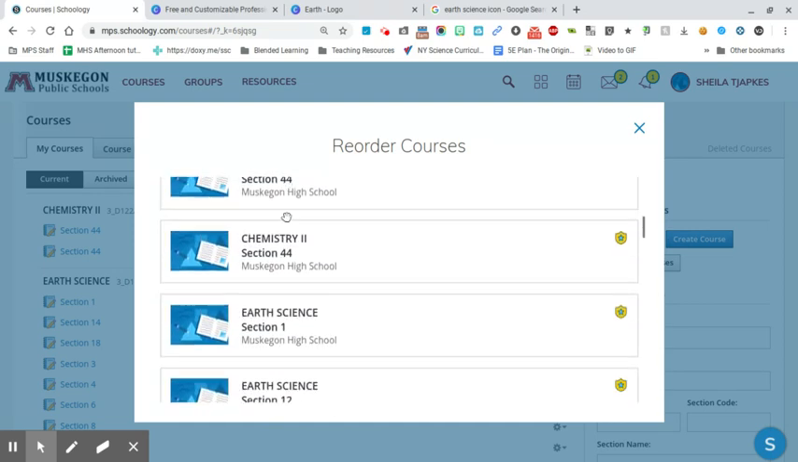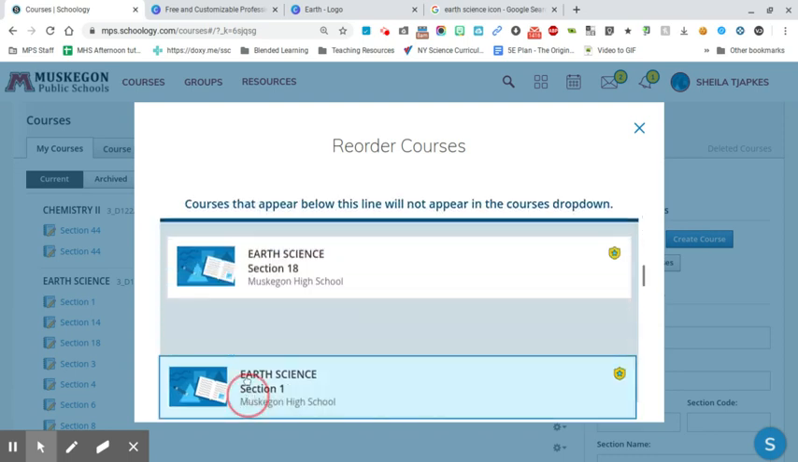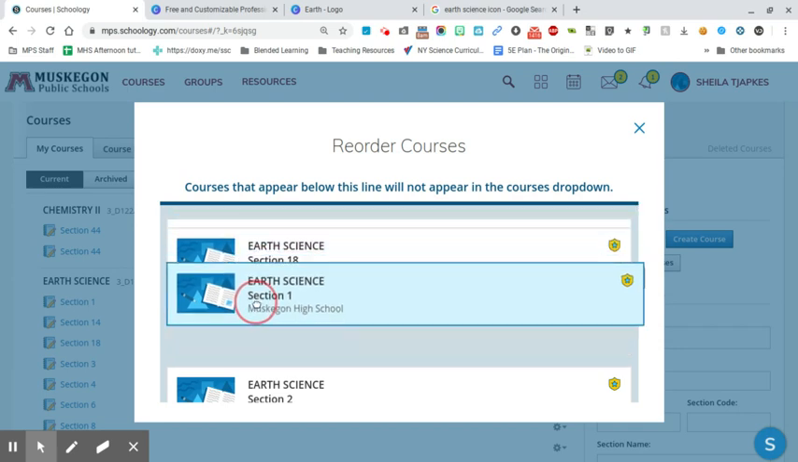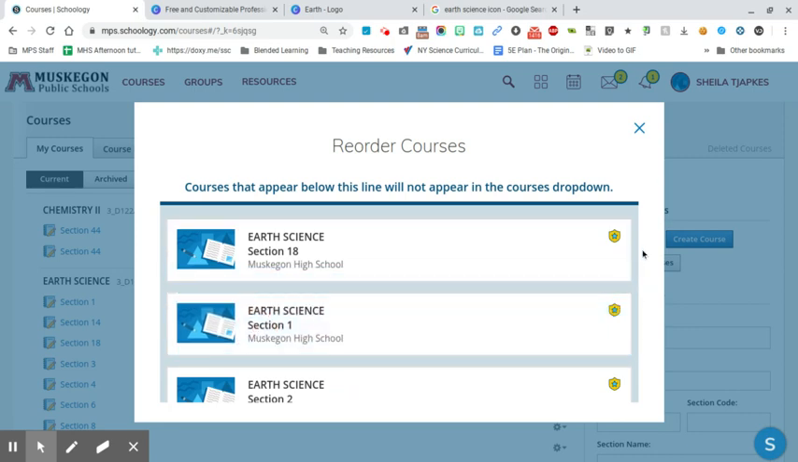And then if you have other sections that you're not using, you can click those, drag them down, and eventually you'll see this line that says courses appear below. This line will not appear in the courses dropdown. That will simplify your view for you so that you are not looking at unnecessary courses that are going to be happening in the future.